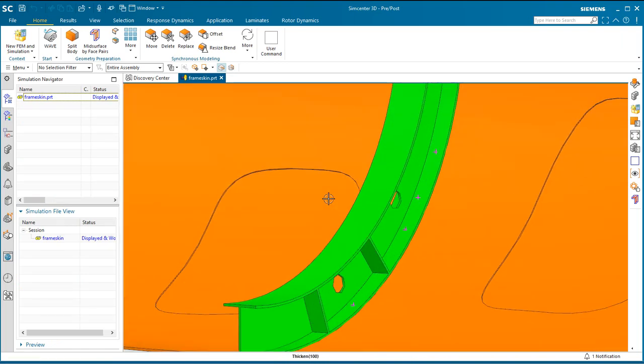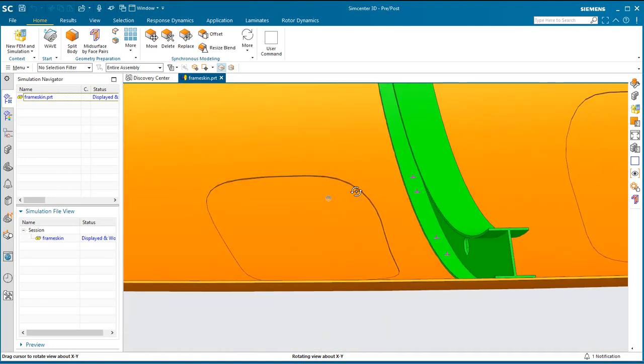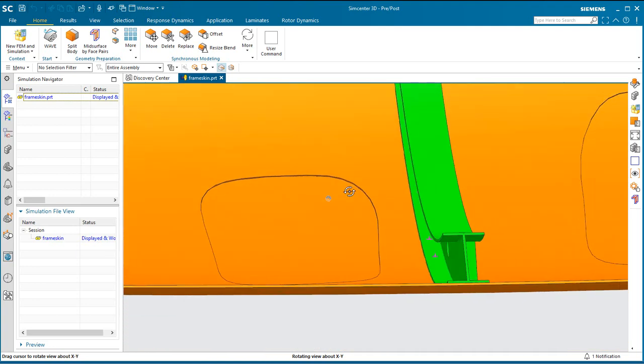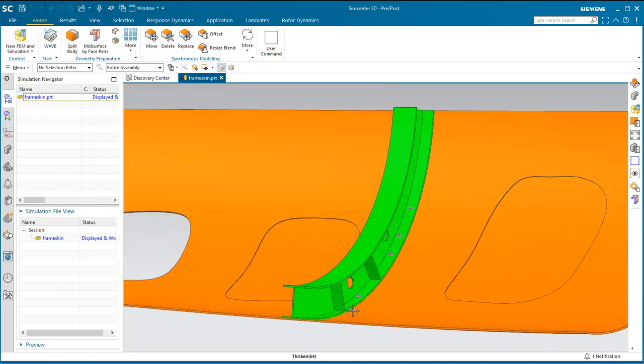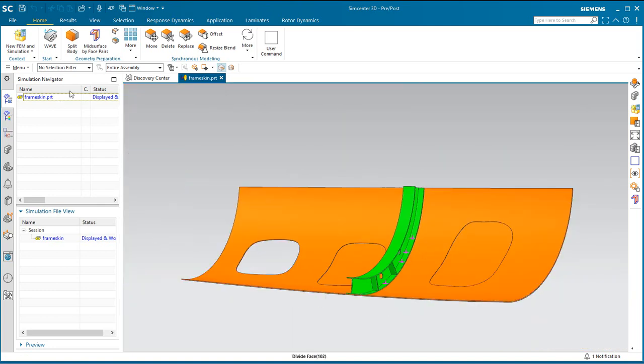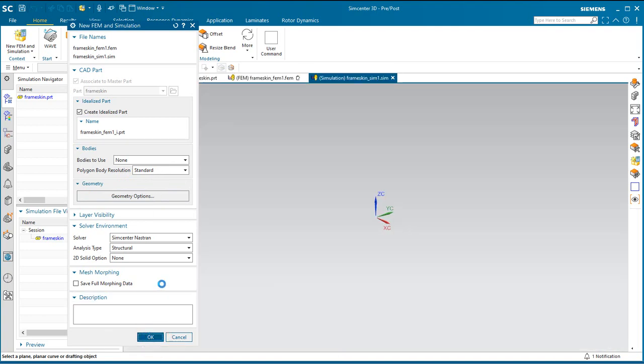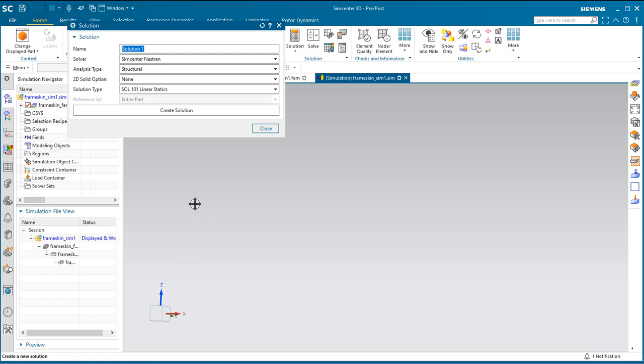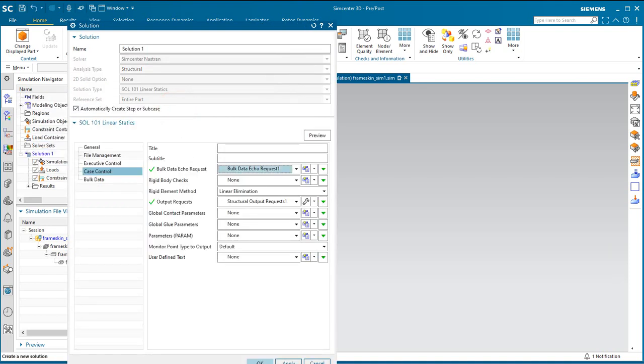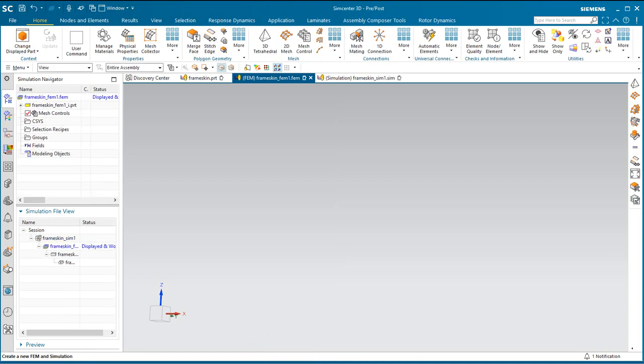In the following demonstration, we'll create a coarse grid finite element model of the skin and frame. Then we'll create a fine grid breakout model of a section of it and recover loads at the interface of the coarse grid model to map onto the fine grid model. We'll create our simulation files and a linear static solution.